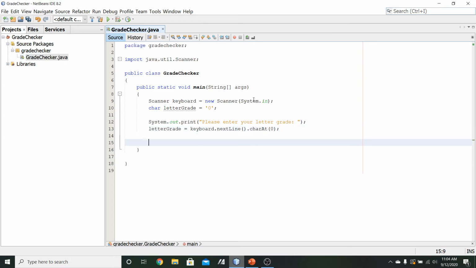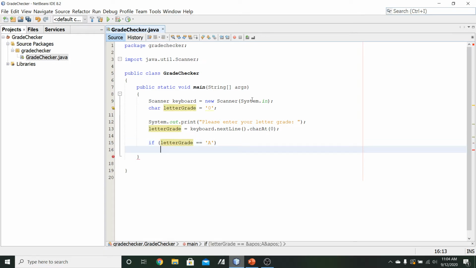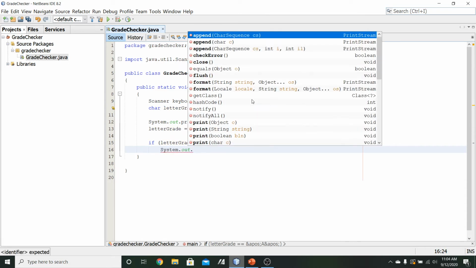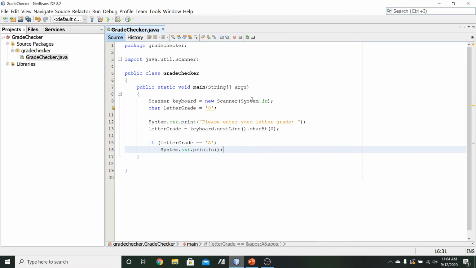And then right here, we'll start putting together these different statements. So the first one we'll say is if this letterGrade is equal to A, then we're going to just do the first print statement. So we'll say system.out.println and say your grade is in the range of 90 to 100.